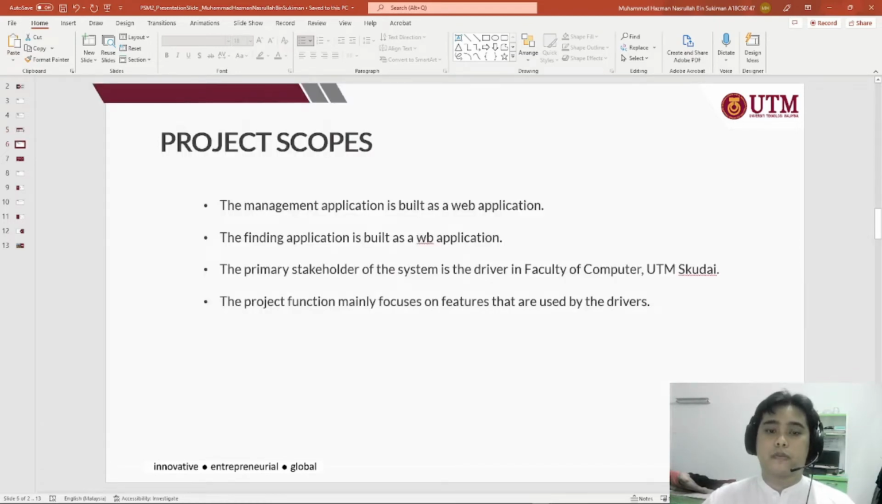For my project scope, the first one is the management application is built as a web application. The second project scope is the finding application is built as a web application. Next, the primary stakeholder of the system is the driver in Faculty of Computing in UTM Skudai. And the last scope is the project functions mainly focus on features that are used by the drivers.